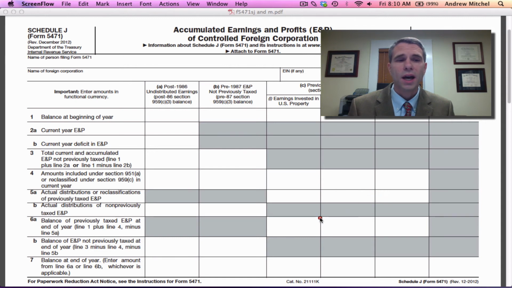And then line 5B is actual distributions out of non-PTI or non-previously taxed earnings. PTI stands for previously taxed income. Sometimes it's called previously taxed earnings. Line 6A is just a subtotal of the PTI left over, and then line 6B again is a subtotal of the non-PTI, and then line 7 is a subtotal for all of the amounts.